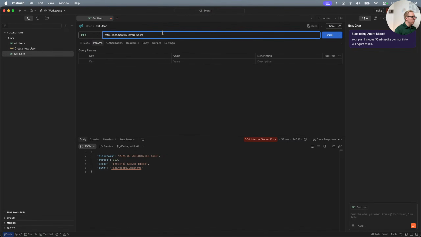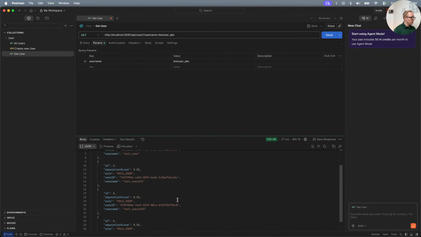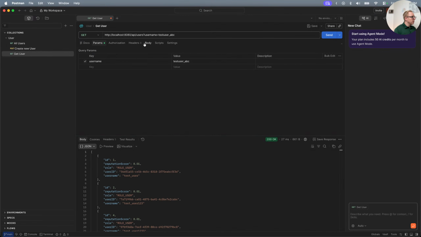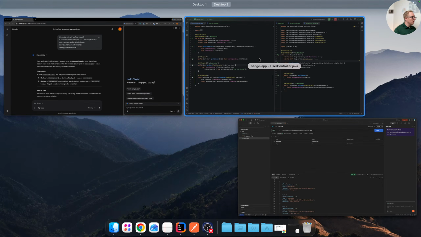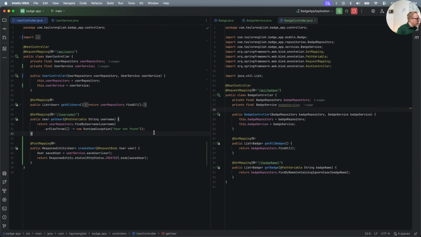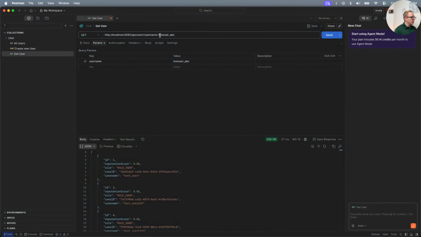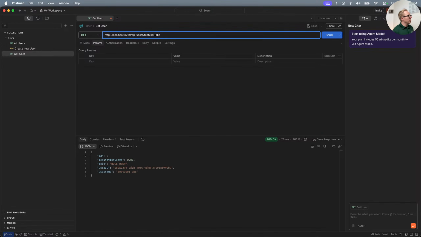Is it just like users, and then I do username equals test user ABC? No, that's not it. Slash username. Okay, so what if I literally just do this? Okay, so that works.